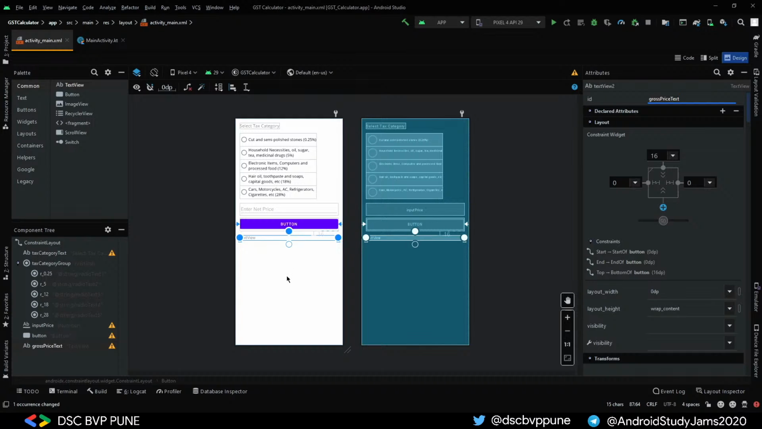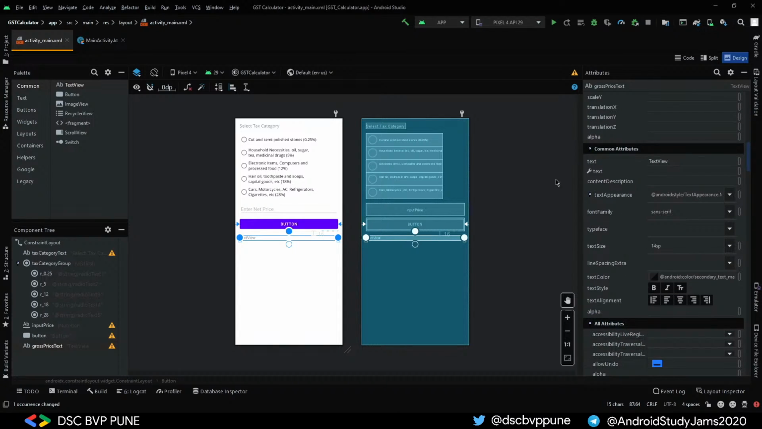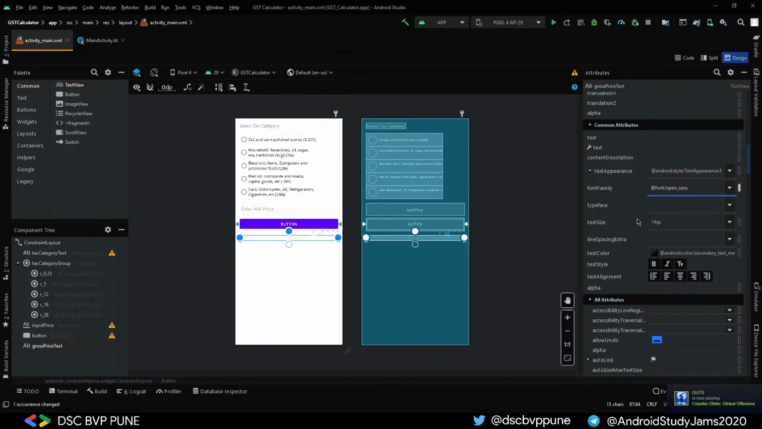Now, as we can see, the layout is already constrained. Now we can adjust some of the attributes. The default text is text view here, so we don't want to display our default of text view to the user. So what we need to do is we can leave it empty. Then font family, open sans. Text size, we have to adjust the text size to make it more visible to the user. I'm selecting 18 SP. 18 SP is enough.